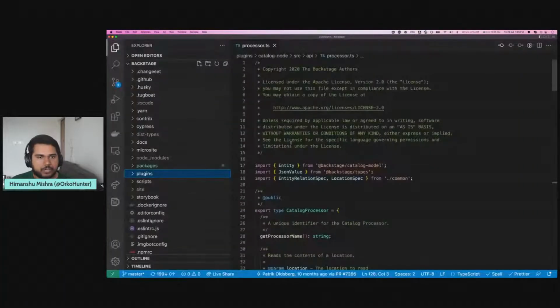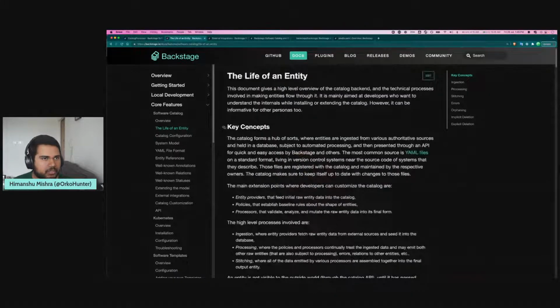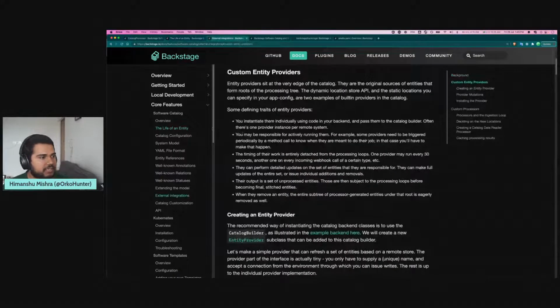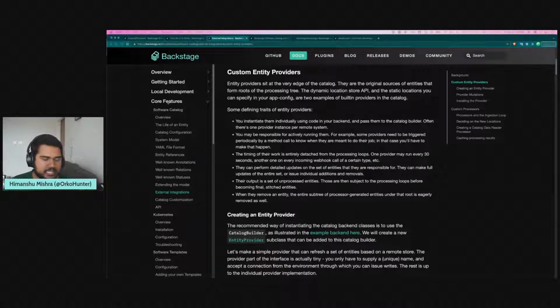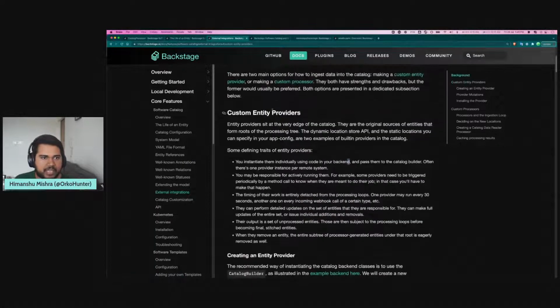Okay, so if you need to follow along, the documentation page which I'm following is called External Integrations, and it's inside Core Features, Software Catalog, and then External Integrations. And there's an example of custom entity providers, but also custom processors in here.